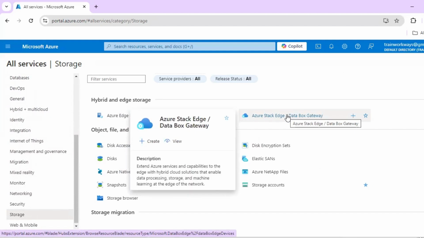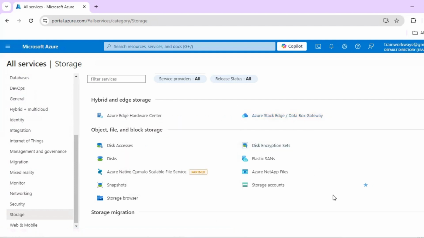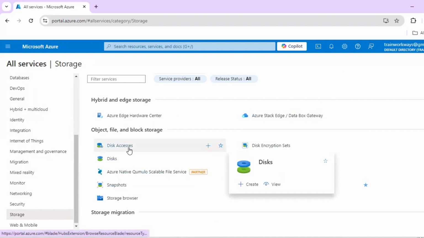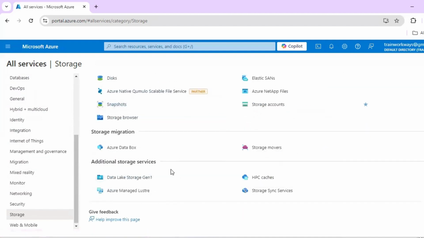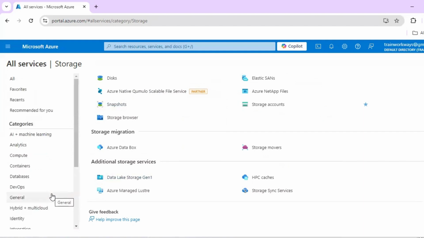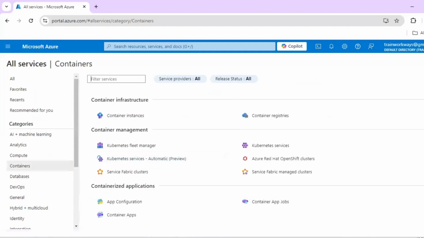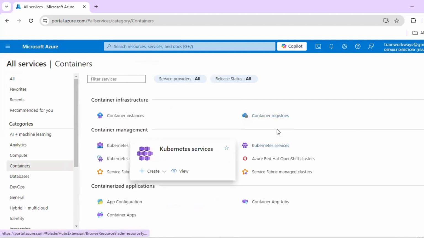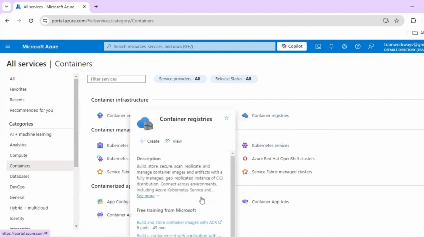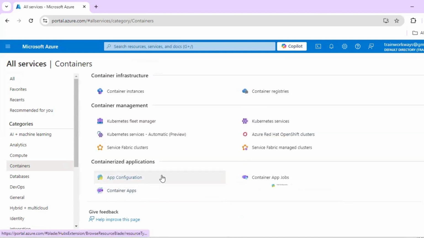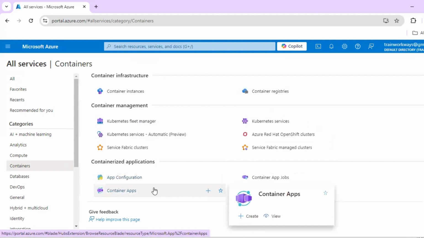This is a hybrid solution which will process your data, store, and completely manage your machine data by storing it in different ways. You can look at the disk spaces and disk accesses. All this is part of data services of storage. Similarly in Azure, if you want to manage your containers, you can click on containers. From the containers, you can manage your Dockers, Kubernetes services, and also container registries. All these you can map, and you can manage your containerized applications with respect to application configuration and container applications.